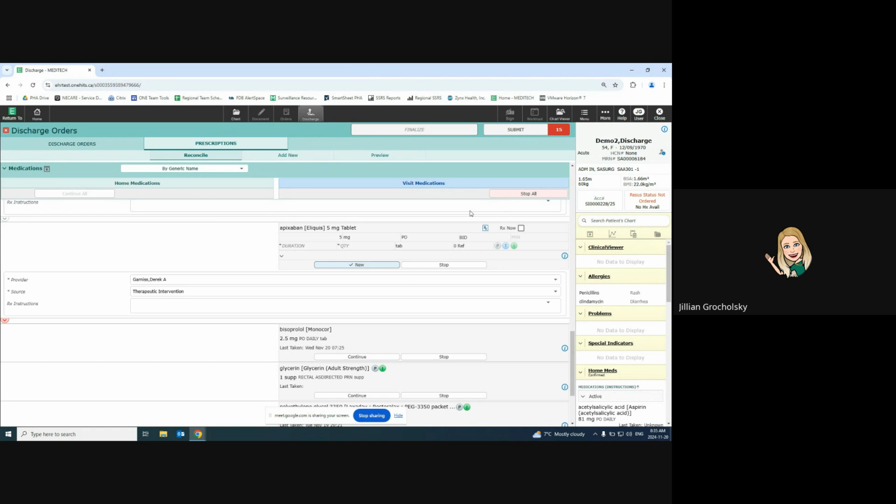And the difference I want to highlight here is when it's a visit medication you're continuing, the RX pad automatically illuminates. This is, again, because we're telling the system this is brand new for the patient. They didn't have this at home. This is new from hospital. So it's assuming that they're going to need a prescription. You don't have one in the community somewhere.